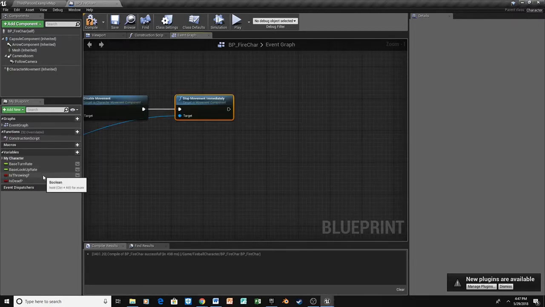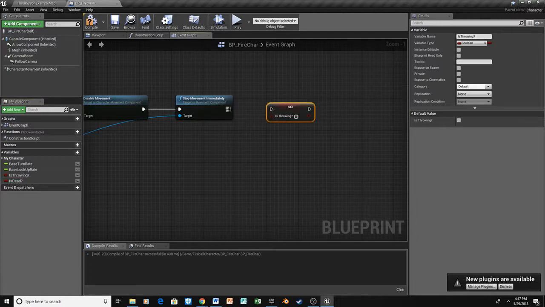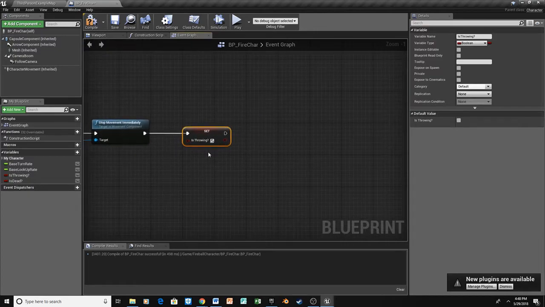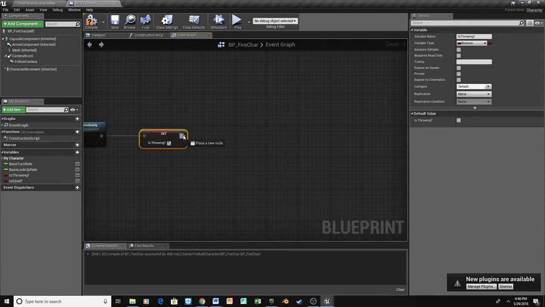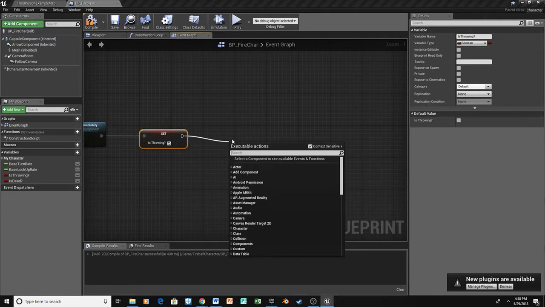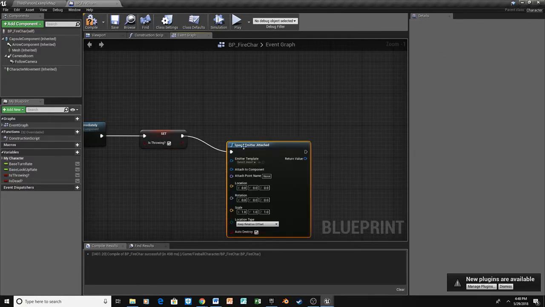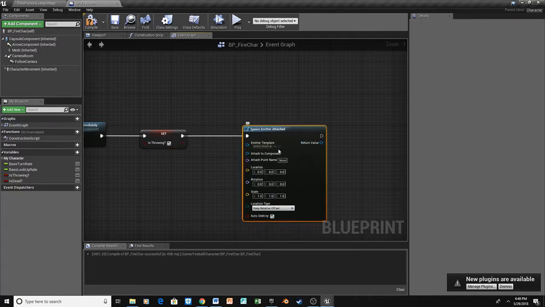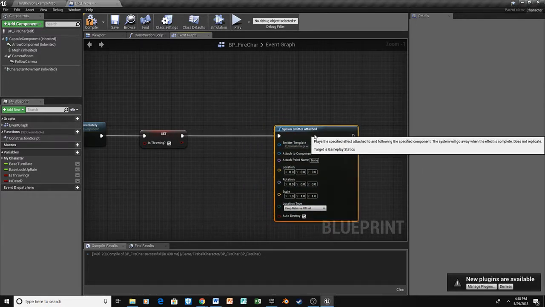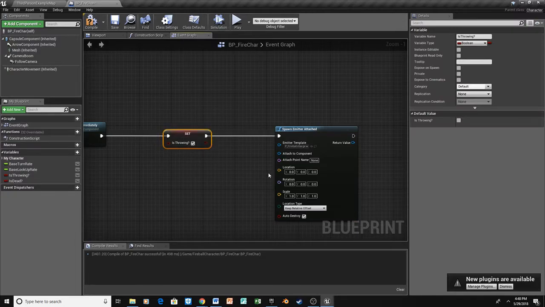And next, we want to grab our throwing variable. We're going to set that to true. And this is where it's going to start doing the animation. And the reason why we're waiting till we're stopping is because we really don't want to even start doing the animation until we are no longer moving. And off of the executable, we're going to drag off and put in a spawn emitter attached. And this is going to be where we activate our charging fireball. So fireball charge. And now we've got a little bit of work to do, because we want this fireball to spawn from the character's hand.